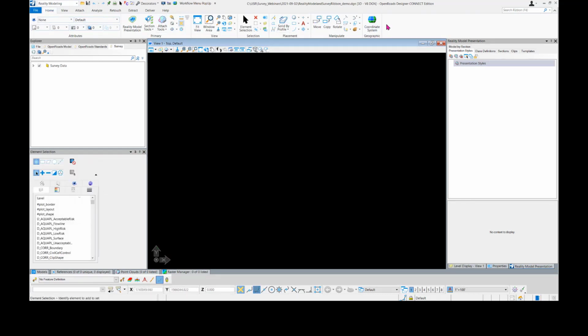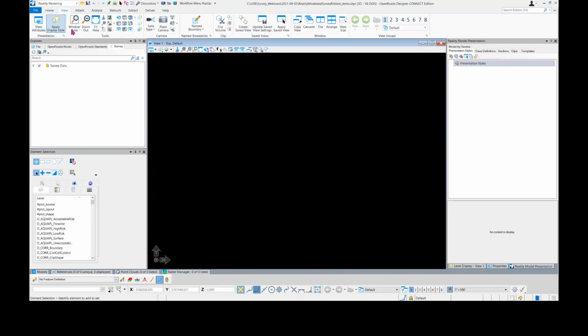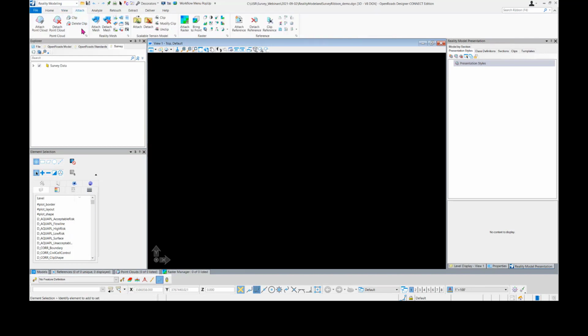A handy thing is you've got your coordinate system here in the geographic grouping on your workflow ribbon on the home tab. That's another thing that I have in my quick access toolbar for easy access, because I'm setting it a lot and maybe changing it from time to time. And then you've got all these other standard tools that you have on all the other home menus. If I go to my view tab, it's again similar to most of the other workflows. And then the attach tab, as I pointed out before, I've got my attach point cloud.